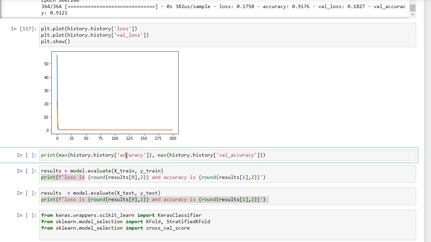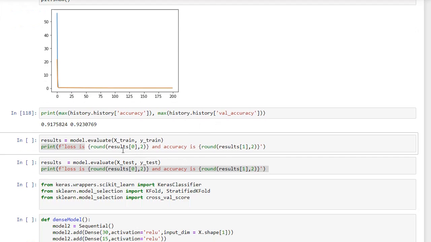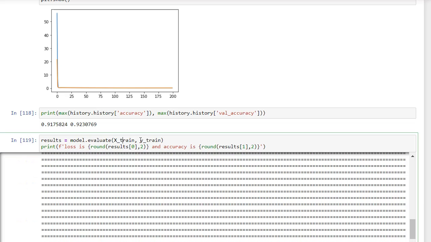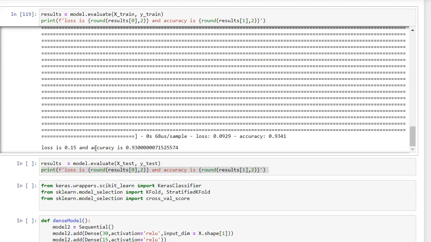In order to see the accuracy and also the validation set accuracy, I'm applying max on my array in order to see the maximum accuracy that I had. As you can see, we have around 92% accuracy in both training and validation, which is good. And then I'm going to evaluate my model by passing xtrain and ytrain. So we can see that the accuracy is around 93% with a loss of 0.15, which is not bad.